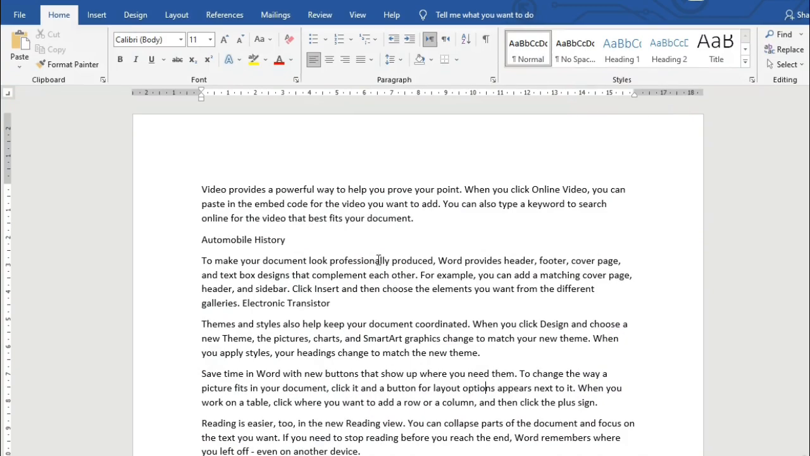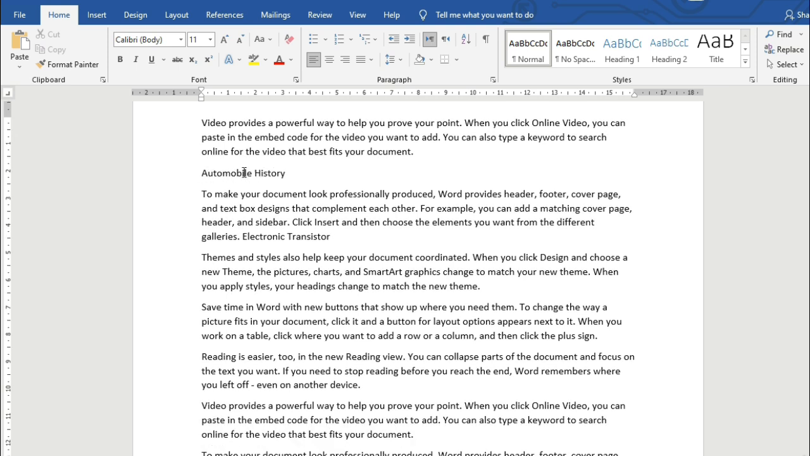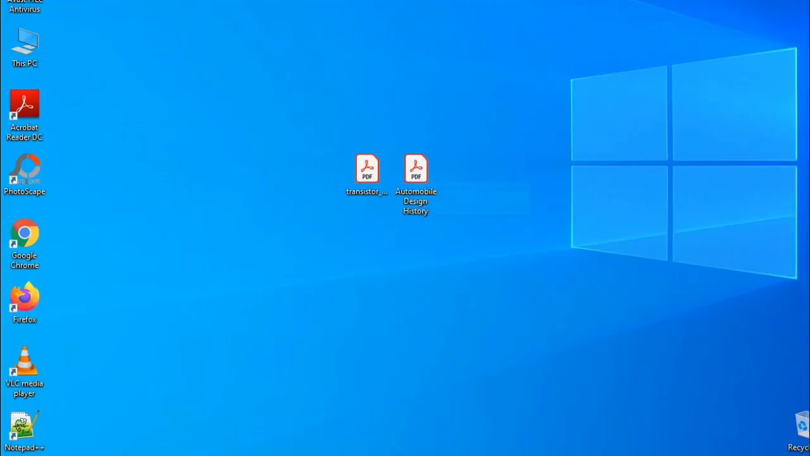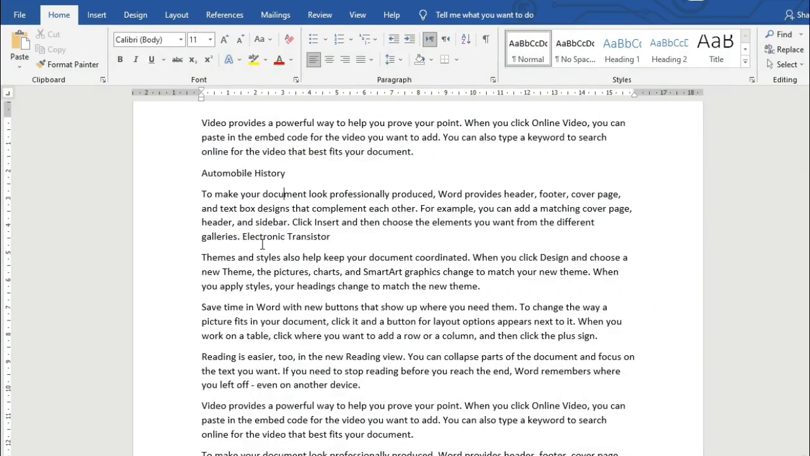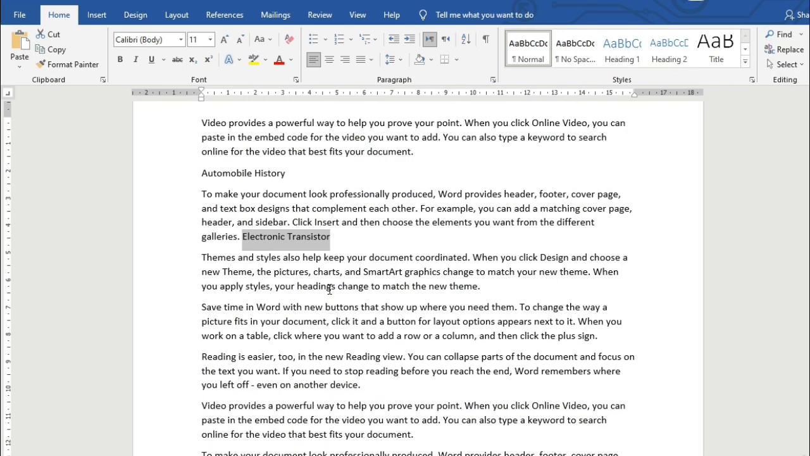So let's go back to our Word document. For example, here I have my text, and here I have, for example, automobile history. So I want to join these two words to this file, and also to join, for example, electronic transistor to this file. Okay, so what should I do?